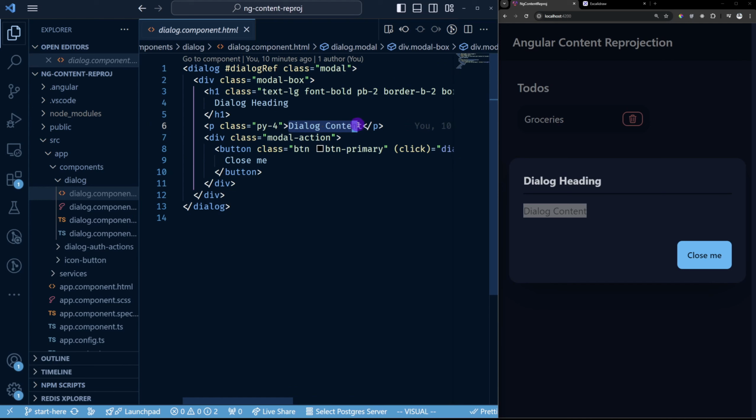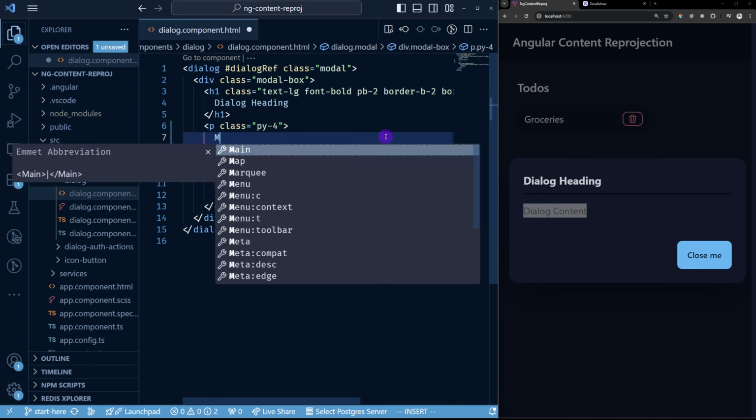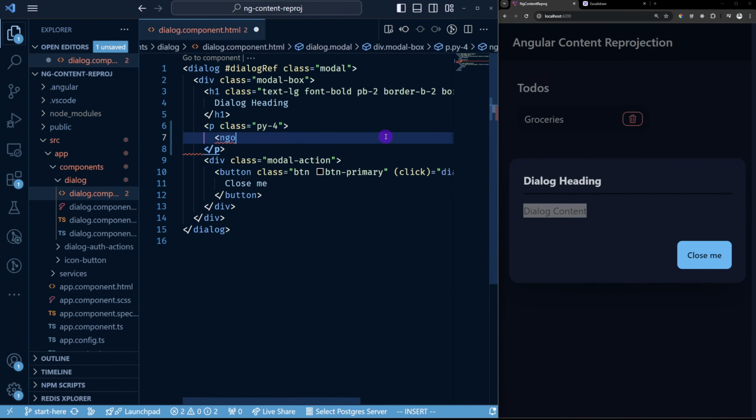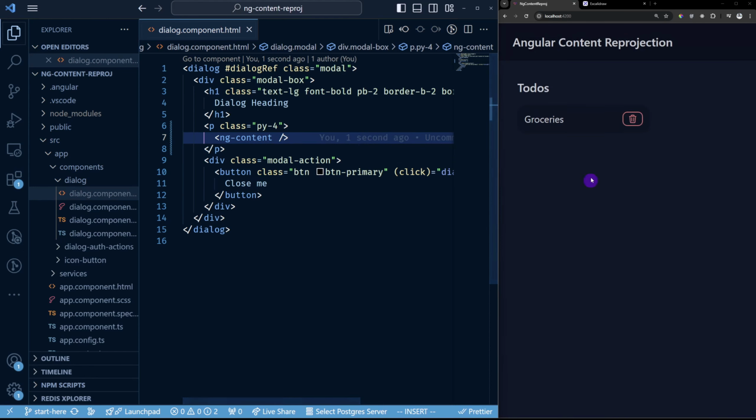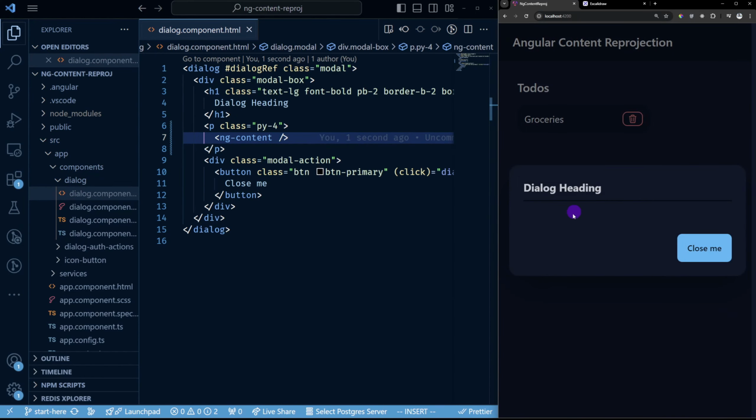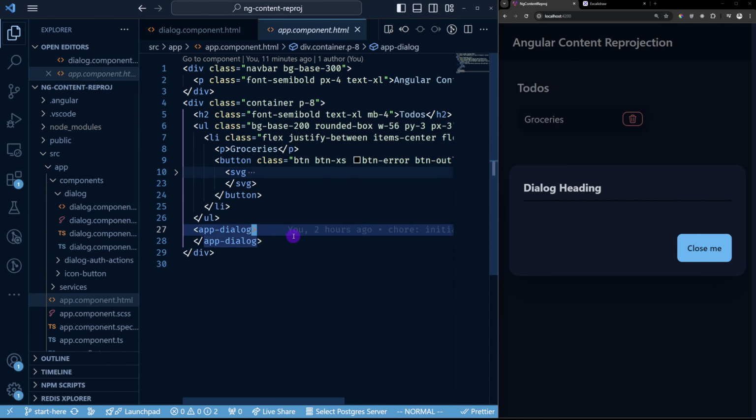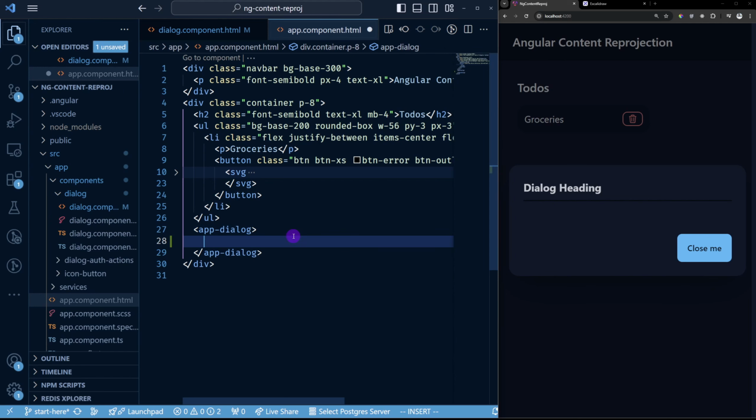So in order for me to change this, I would put an ng-content component right here, and just by doing this I am saying I'm going to pass something here, so it doesn't show anything at all. And it makes sense because the dialog content should always be provided by a developer. So I can go to my app component, and here I can start putting some content. For example, I can add a paragraph tag, and I can say this is the dialog content.